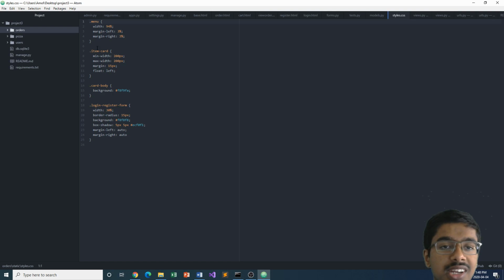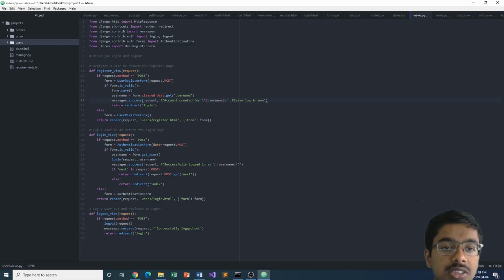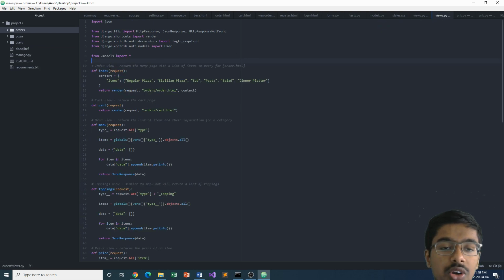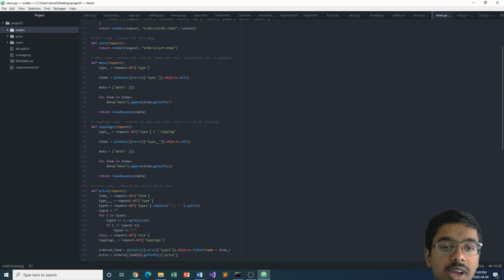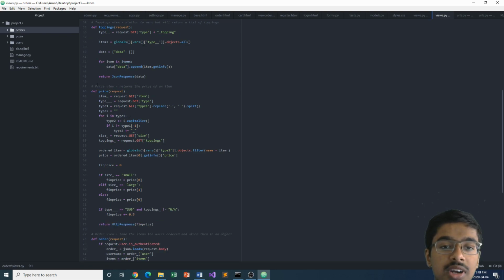Here's a style sheet. I didn't do much styling here, as mostly I use Bootstrap classes for all the styling. Here are the views for the login app. This just has register, login, and logout. Then we have the views for the order app. This is index that returns the actual index page with all of the items that it should query for. Menu returns all of the items of a specific category. Toppings is similar to menu, but it returns all the toppings for a specific category. Price gets the price of an item.